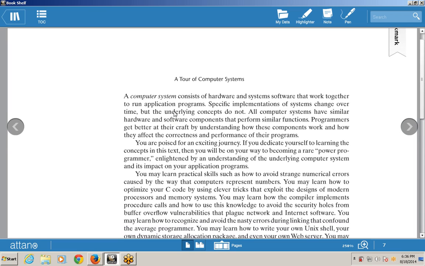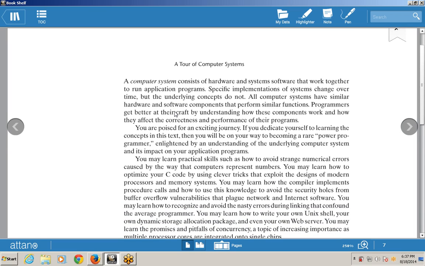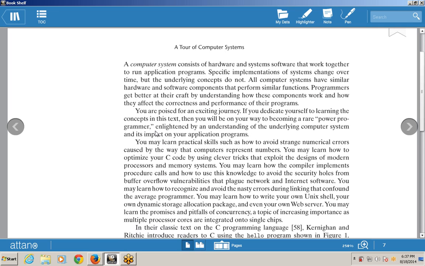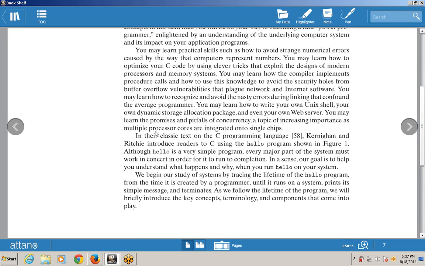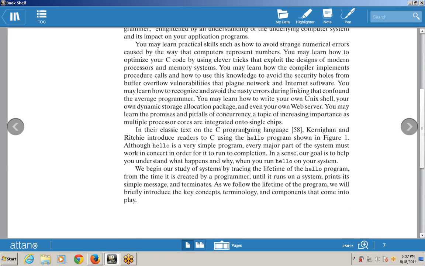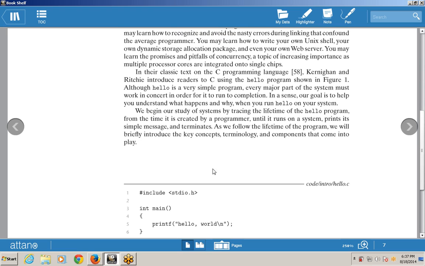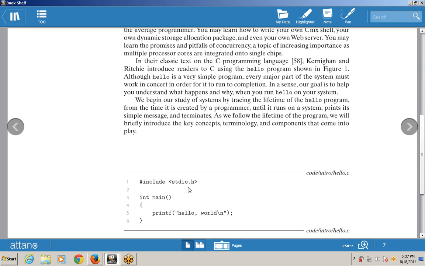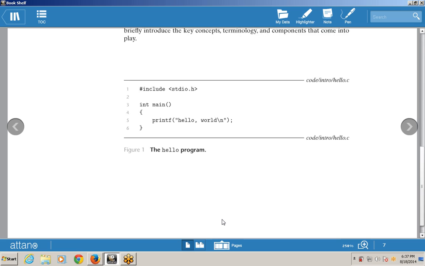We started with what a computer system is, that consists of hardware and software that works to run the application programs. Then what is the computer system that is available for writing the programs. Then we used the C programming language, and how we can write programs, that is the hello program. This is the main syntax for the hello C program: hash include stdio.h, int main, printf hello world, that is used for printing.